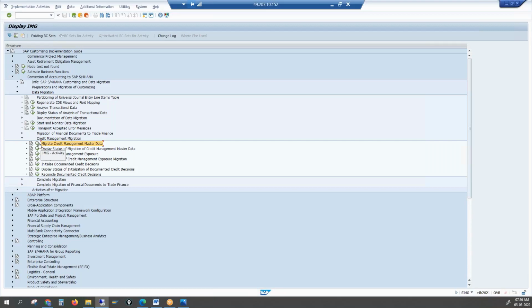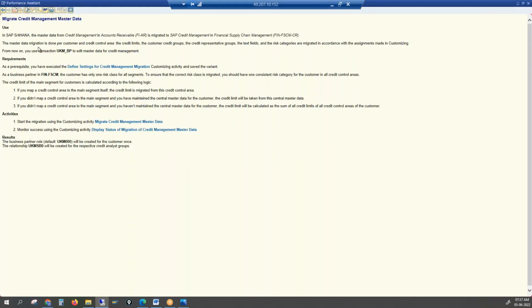Once you execute this activity, you cannot execute it in the training systems anyway, but once you execute it, what happens? From now on, you use transaction UKM_BP. There is no FD32. Okay. So in SAP S4HANA, the master data migration is done for the credit control area. So everything is converted, and from now on, how do we access credit management master data? It is UKM_BP, but not FD32, right? This is the first activity, that is converting our master data.